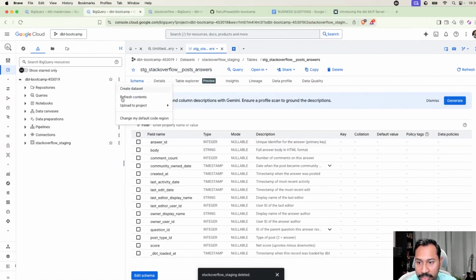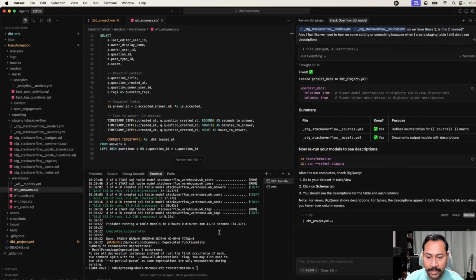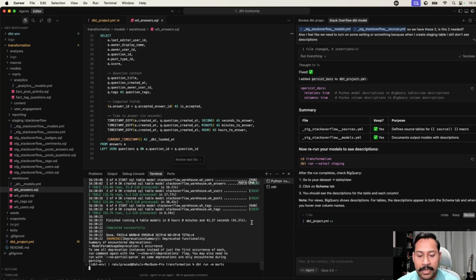So let's refresh the content again. I'm hoping to see my warehouse table. That is beautiful. And next, I'm going to create our marts. This is with the marts layer.